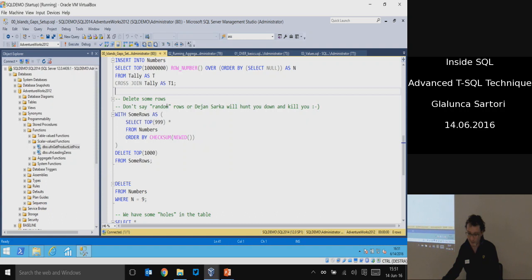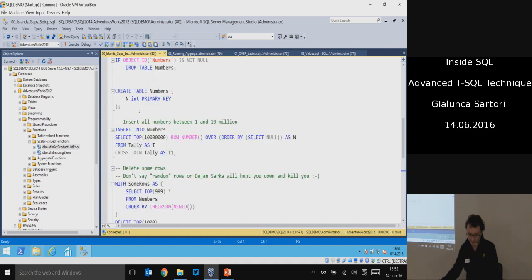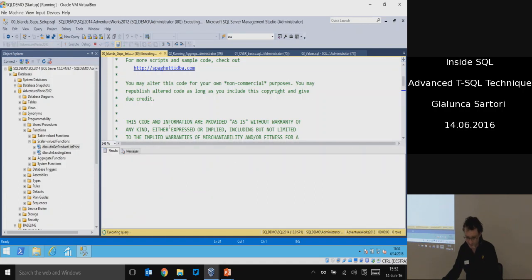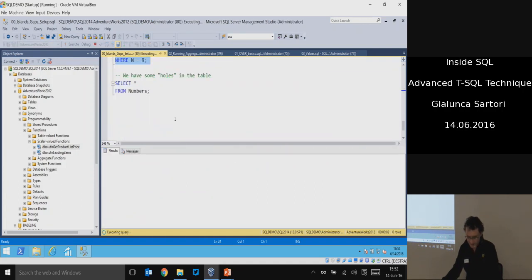Well, it's not random rows. We will use TOP with ORDER BY CHECKSUM(NEWID()). This is not really random rows. Ask Dejan Sarka if you want to know more. And then we will make sure that we also delete row number 9, because it's handy to have it at the beginning of the set. So let's do this. When this finishes, we can look at the numbers we have in the Numbers table.